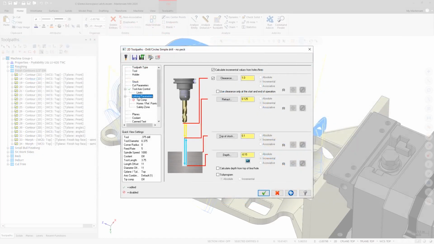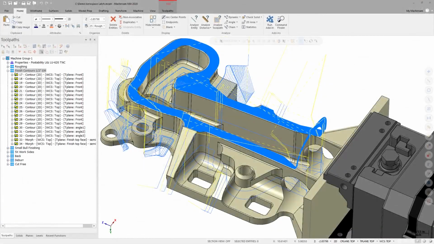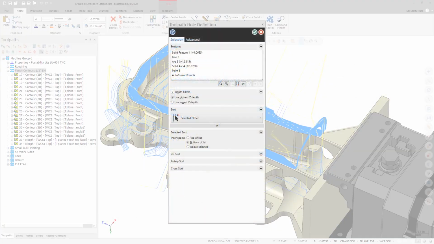On the linking parameters page, you can now choose to calculate the incremental values for retract and top of stock from selected holes and lines, or to calculate the depth from the top of the holes and lines that are selected. New to Mastercam 2020, toolpath hole definition now supports the selection of solid features and lines in addition to arcs, points, and auto cursor positions.